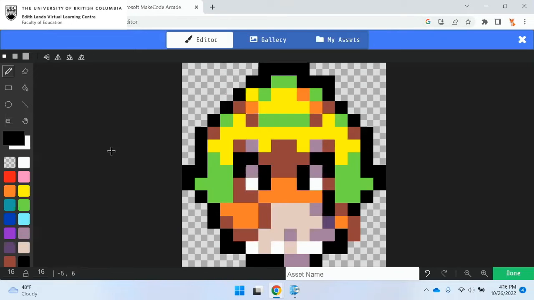I also show them this little tool right here. This is called the marquee tool. And with the marquee tool, you can actually take chunks. Sorry, I'll redo that. Control Z is your best friend in MakeCode. You can take chunks and you can move them around. So that's very handy when we get to animation, and we might get to that today. I'll see how far along we get.